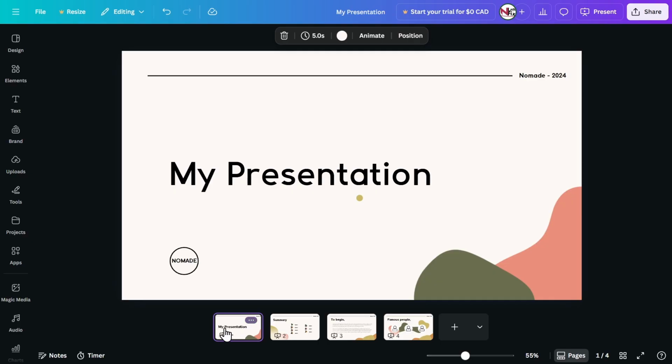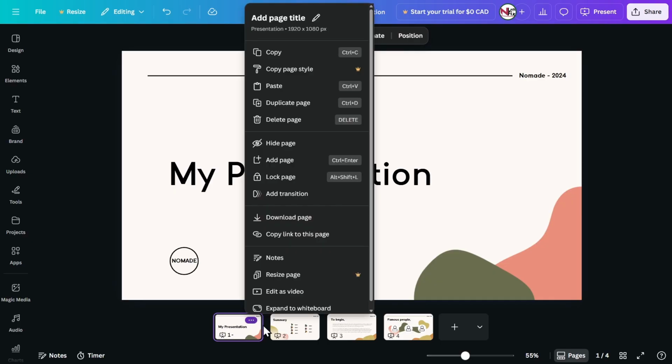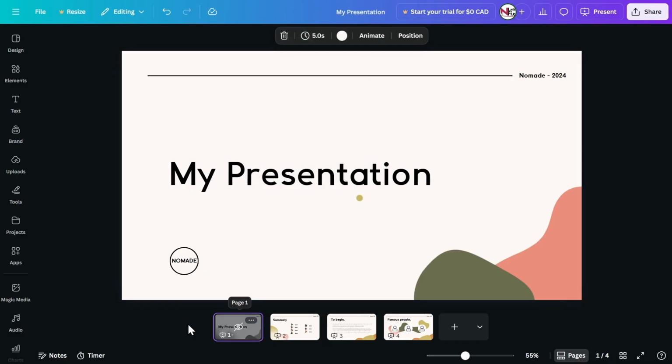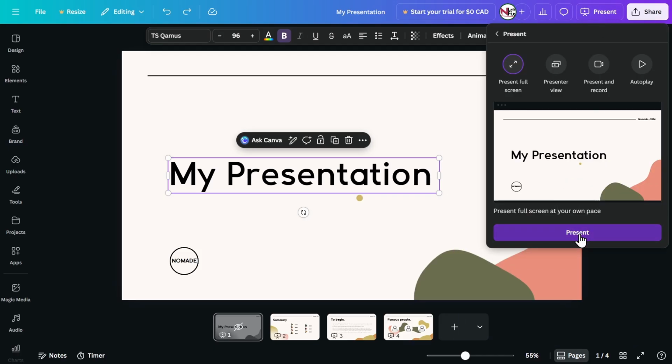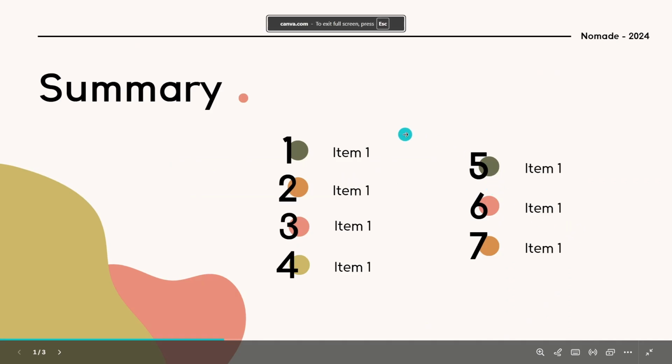Just click on the three dots, and over here, you'll see hide page. Just click on hide page, and that's it, it's hidden. But if you notice, you still can visit this and you still can edit it. The only thing that hide does is that when you present the presentation, it wouldn't show when you present it.